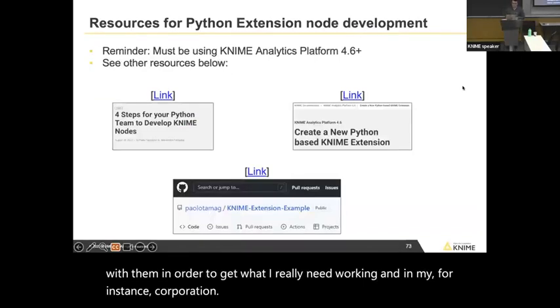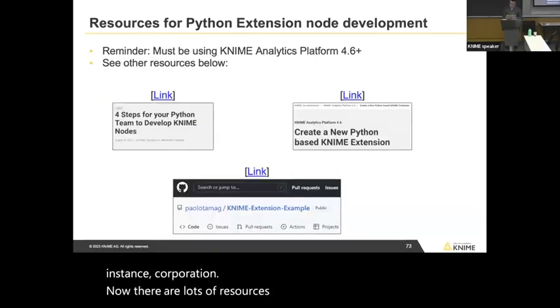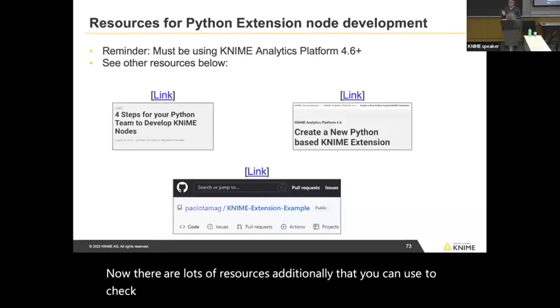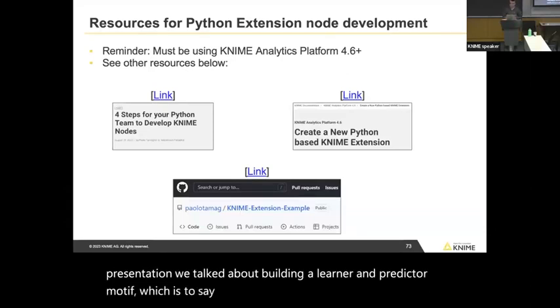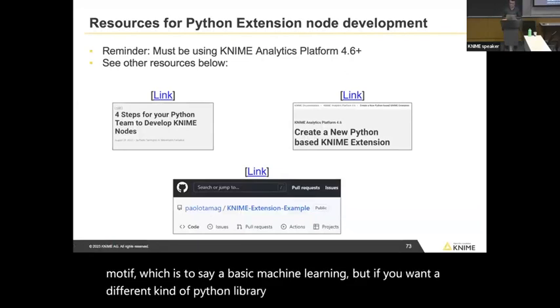Now, there are lots of additional resources that you can use to check out how you build different types of nodes. So in this presentation, we talked about building a learner and predictor motif, which is to say a basic machine learning. But if you want a different kind of Python library, you can also use that as well.